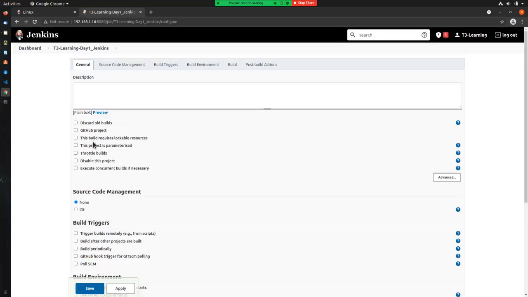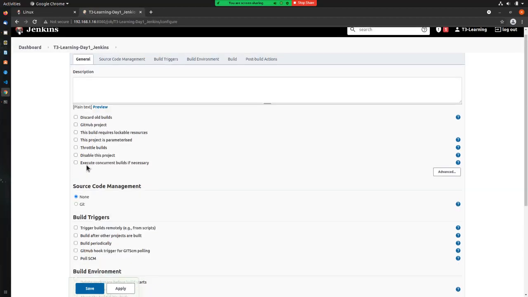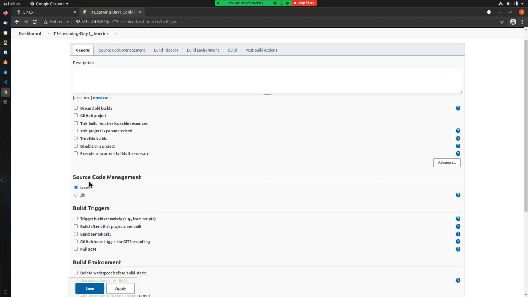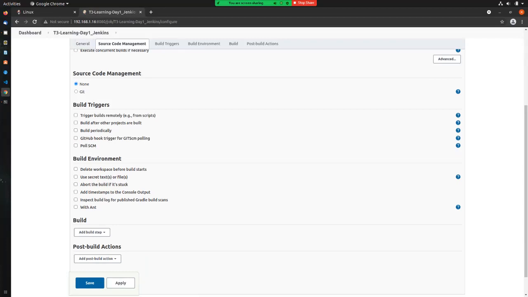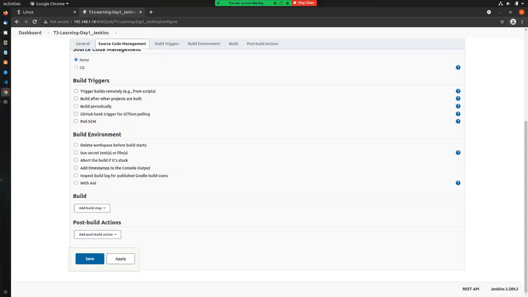A lot of things are there, like you can attach your GitHub, you can attach source code management, build triggers, build environment. A lot of things are there that we'll definitely cover in the next video. I'll upload videos one by one here, so no worries about that. But for now, I just want to show you a simple project which will work for you.